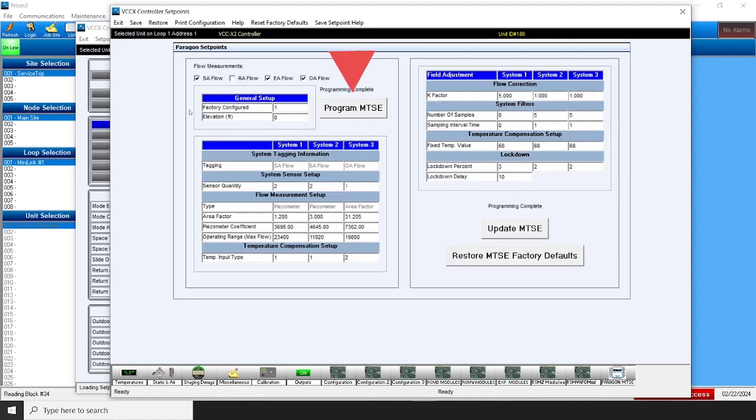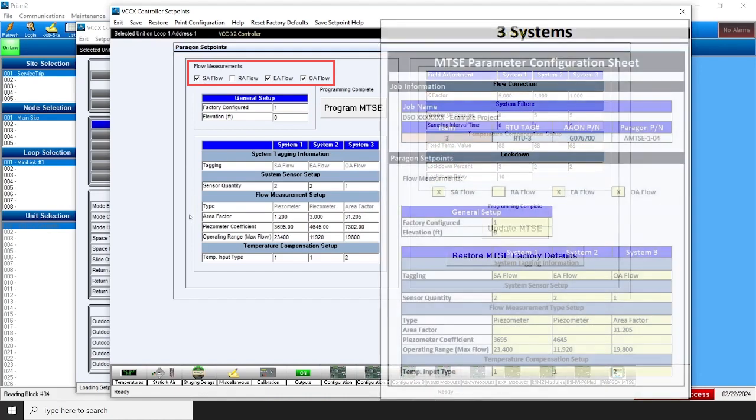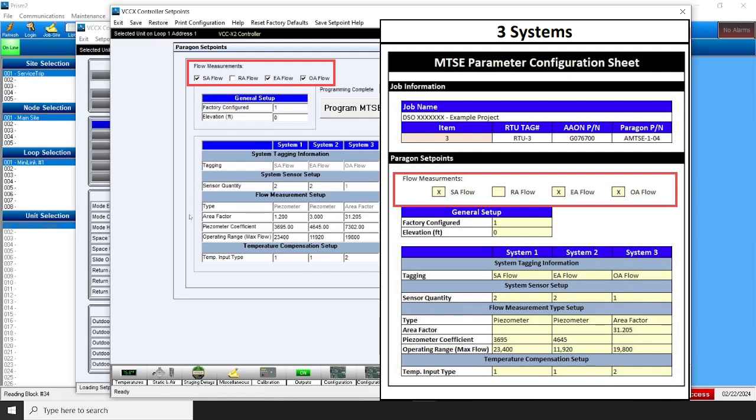You should see a Program MTSE option. If not, go back to the Configuration 1 and re-click on the text Airflow Station Model. On the Paragon Setpoints page, under the Flow Measurements header, select the applicable checkboxes that match the flow measurement selection on your AMTSE parameter configuration sheet. Please note you must press the Enter button after inputting data into each field in Prism2.